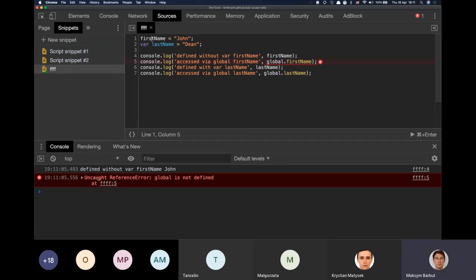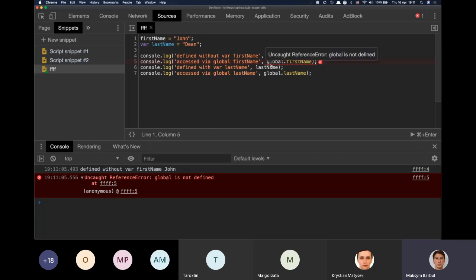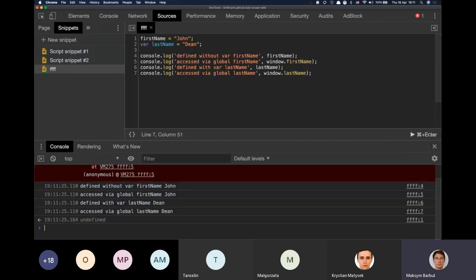And actually, "Uncaught ReferenceError: global is not defined" because we are in the browser now, so we need to replace it with window. I save it and run, and you can see the result is different. Both of those variables are added as properties to window. And this is called global scope.